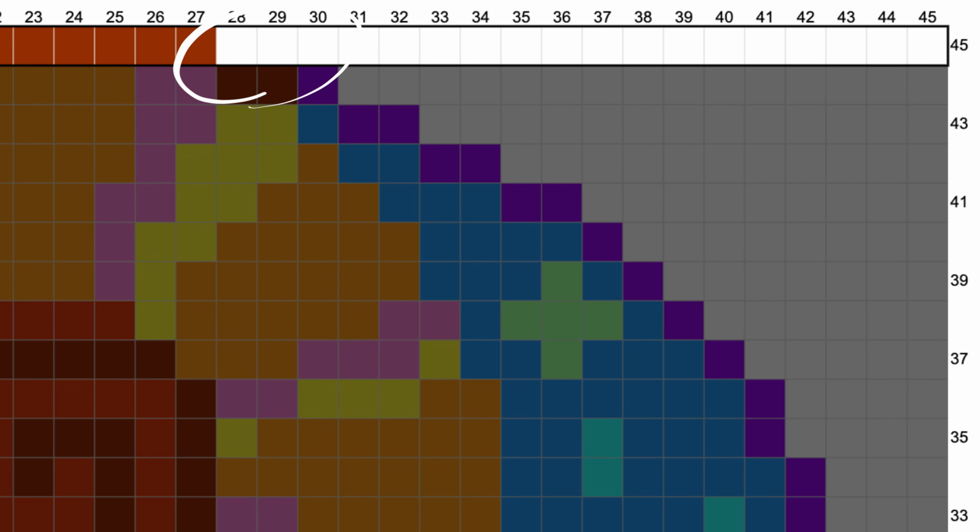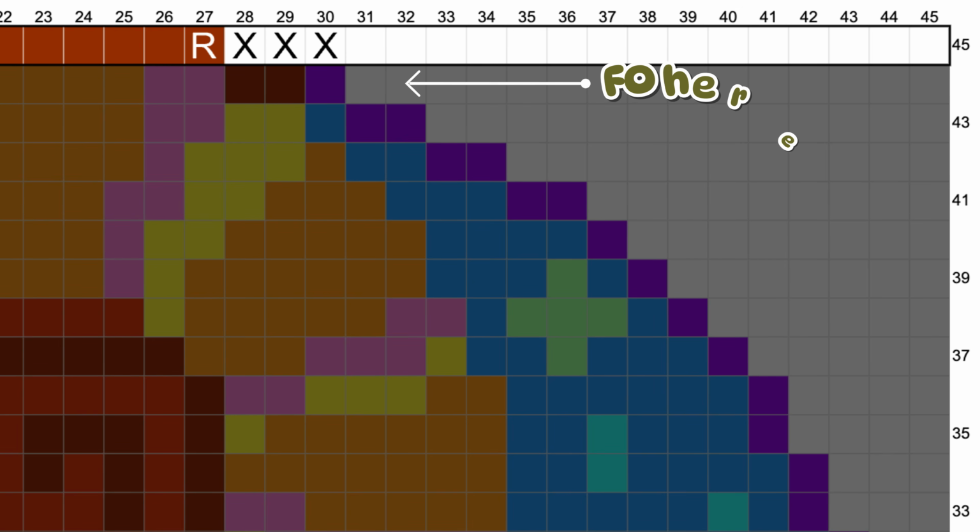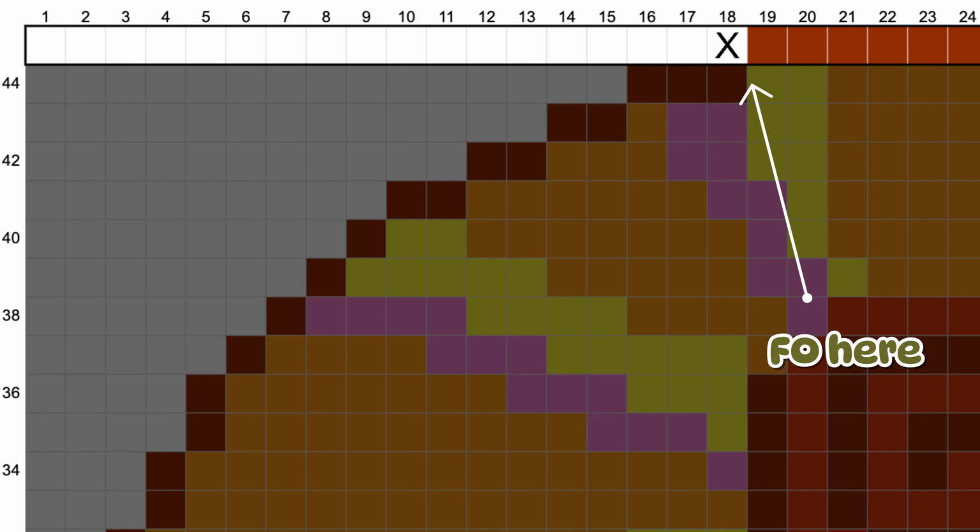For row 45, we go from right to left and we have a decrease of 3 at the beginning of the row, which means we need to detach our yarn and reattach it at the 4th stitch in the row. I will put X's to symbolize the absence of stitches in this row and an R to indicate where we need to reattach our yarn. At the end of row 45, we simply fasten off and we have 3 stitches left.